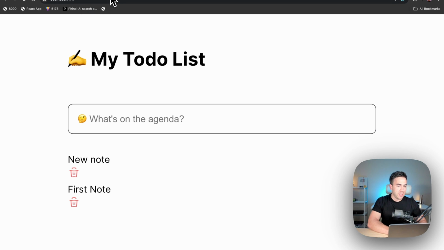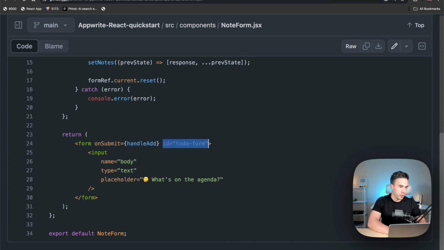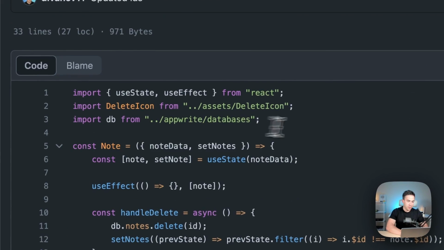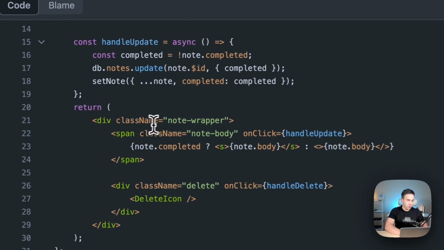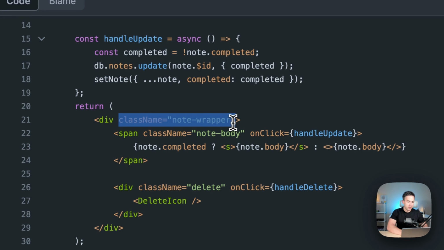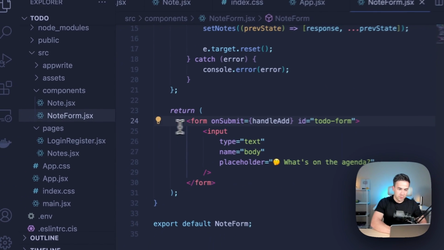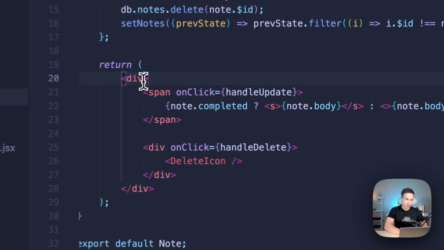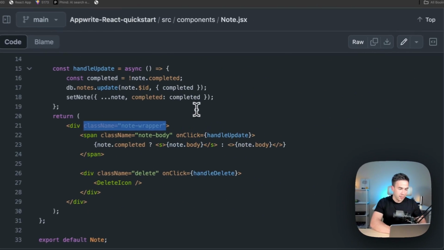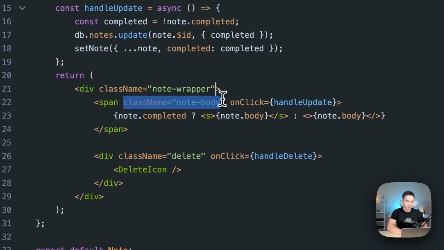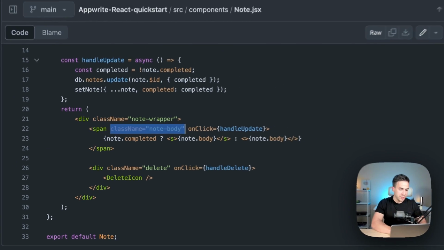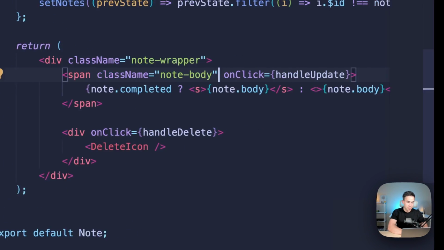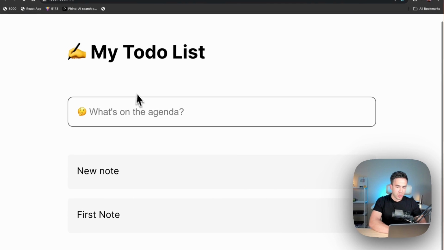And now we want to update the actual notes here. So we'll go back here, we'll go into components, note, and within the note, we need to create the class name of wrapper. So we'll throw that in. And that's going to be in the note component and around the main div. So we'll paste that in. And then in here, we just need the class name of note body. We'll copy that. And that's in the span tag here. So we'll paste that in right here. And that should do it for our styling.